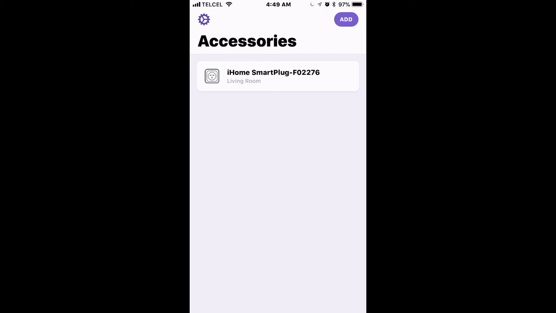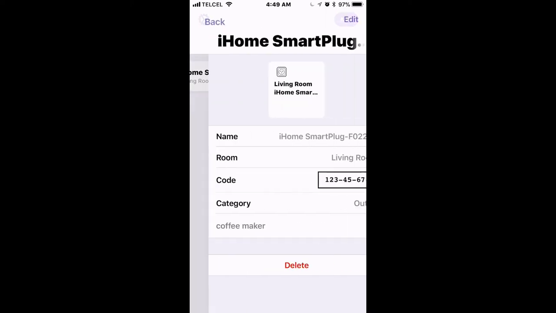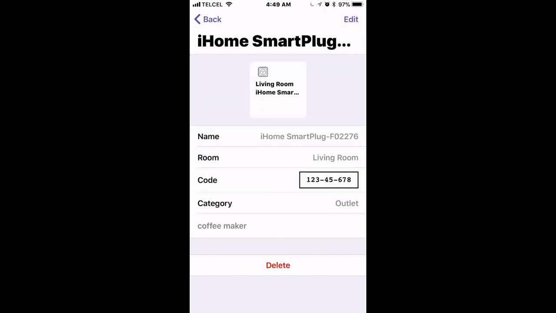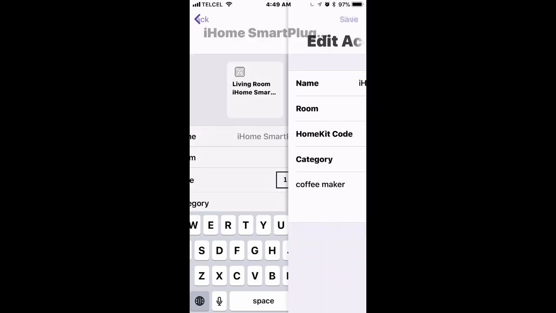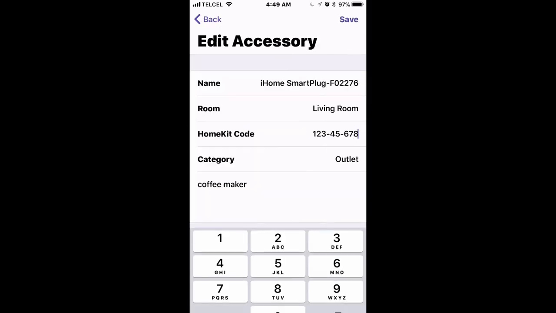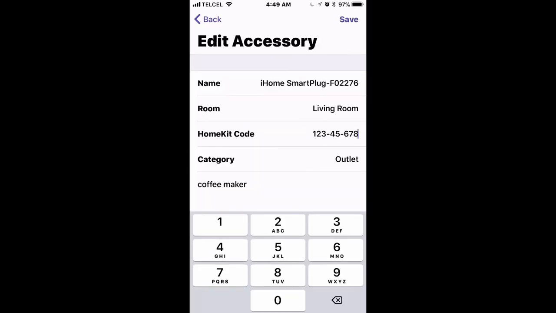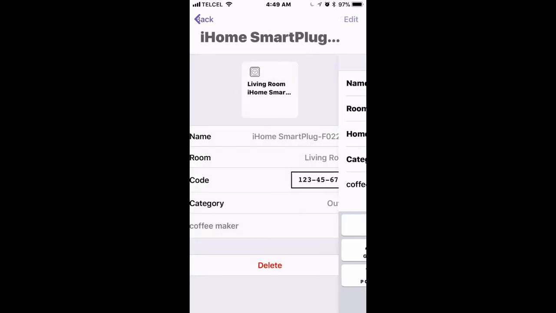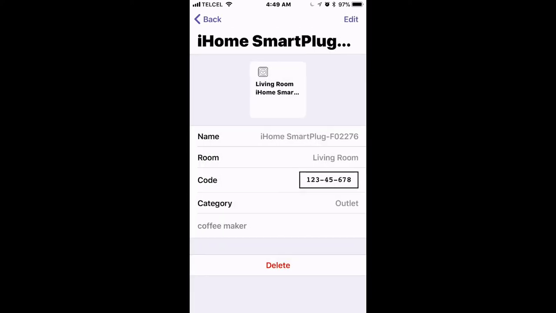So it's in our accessories, and we can go in and look at our HomeKit code in case we need it. If something ever goes wrong, we need to reset the device, re-add it to our home, or if we just lose the code and need it at some point in the future, we can also edit. If we go into the edit mode, we have the same options that we did when we first set up the device. And that's basically it.